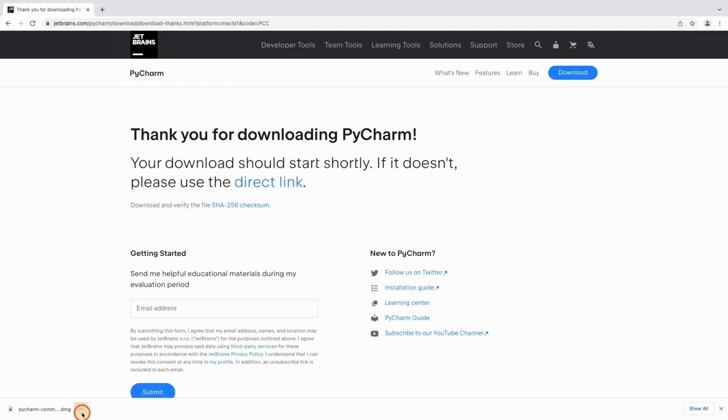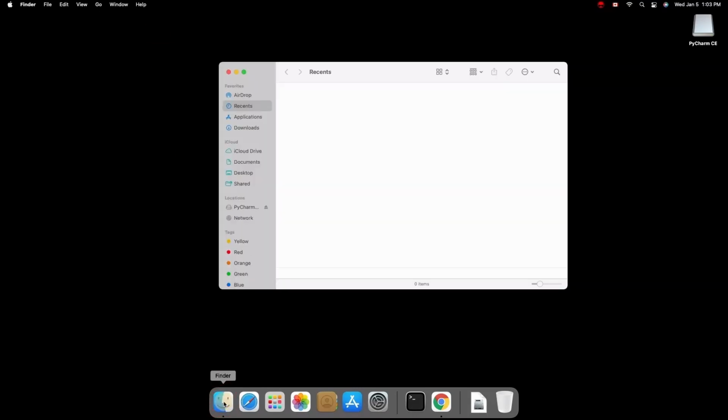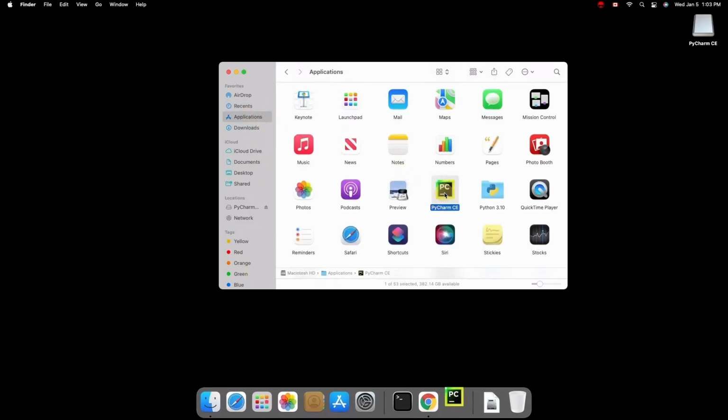After the download is complete, you can just open the file to start installing PyCharm on your machine. When you see this screen, you can just drag PyCharm CE into the Applications folder. In my case, the installation is very quick, and I can just close this window, and then open Finder, and then select Applications, and then find PyCharm, and double-click it to launch PyCharm.